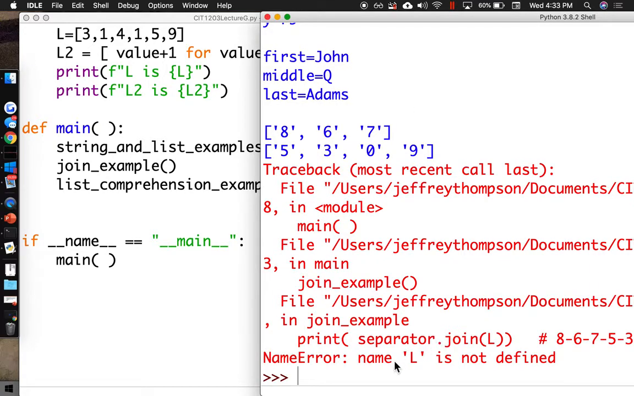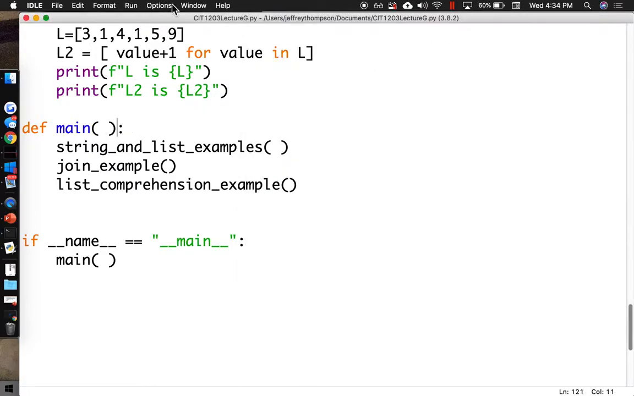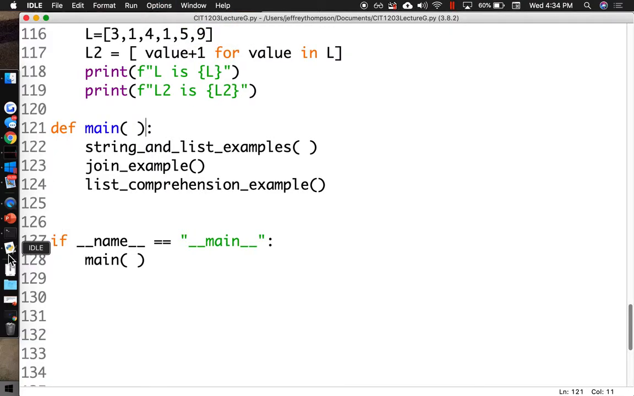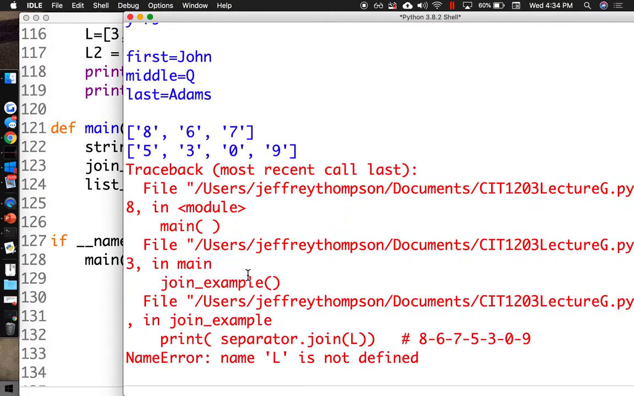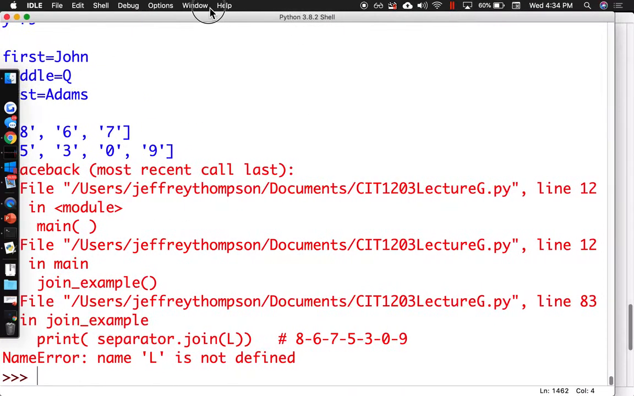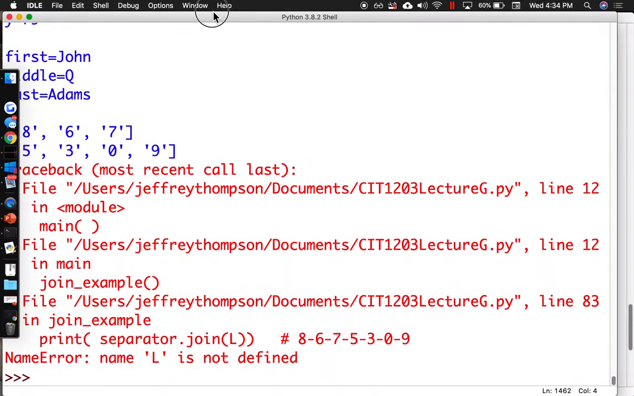Or to blow up, but that's okay. That just means that when I was doing my copying and pasting, I lost my list. So what line was that? Well, I need to see my line numbers. Options, show line numbers. Now if I go back and look at my error message again, I'll see what line number it's on. Anyways, it's complaining about line 128.